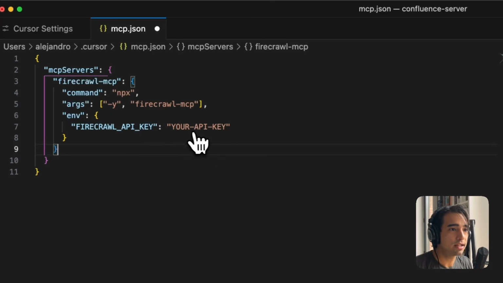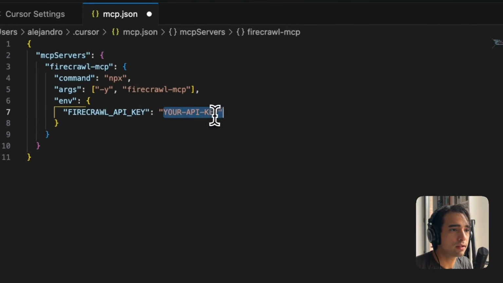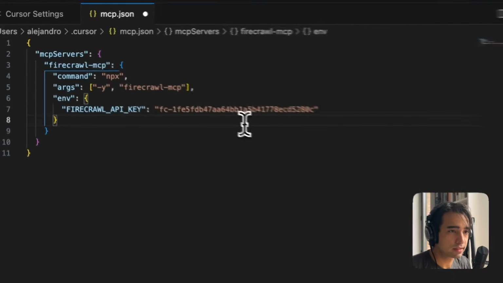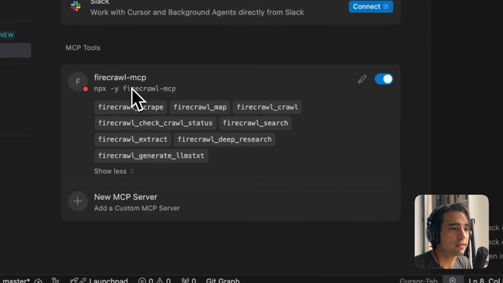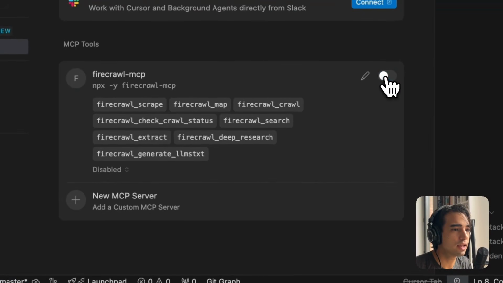For this example, I need an API key. So I'm going to go get it. And here's my API key. I'm going to save this. And now if I go back to Cursor settings, you will see that, well, I have an error apparently. Let's see again. There you go.